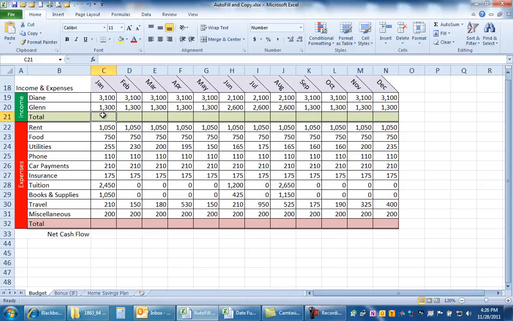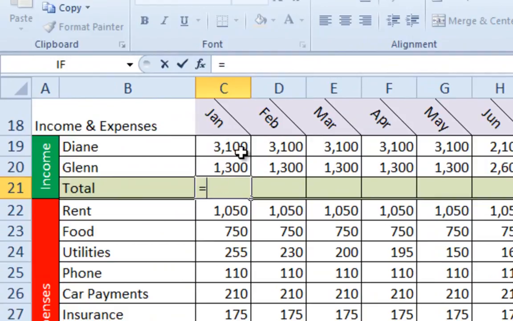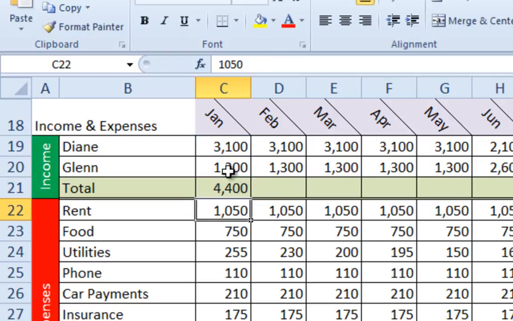I'm going to go to cell C21, and we're just going to add the income from Diane and Glenn. So it's a simple addition formula. You start with the equal sign, and we're going to go to cell C19 plus C20. Notice C19 and C20 have no dollar signs as part of the cell address. This is what we call relative cell address. So I'm going to press the enter key.